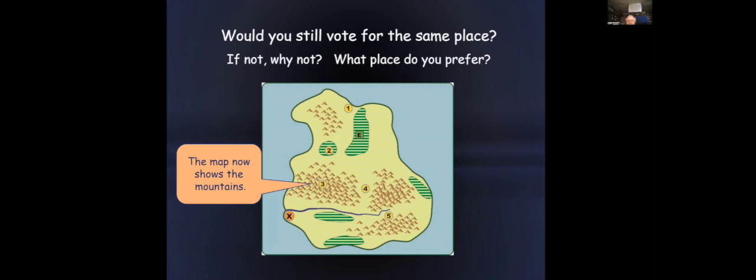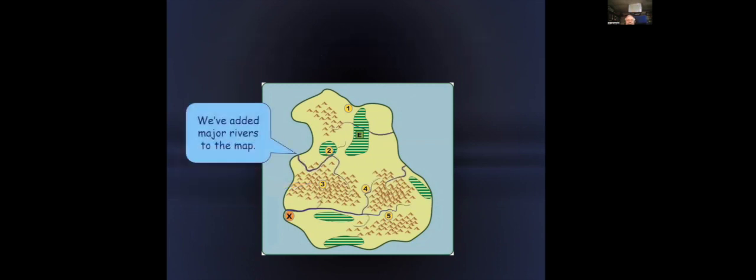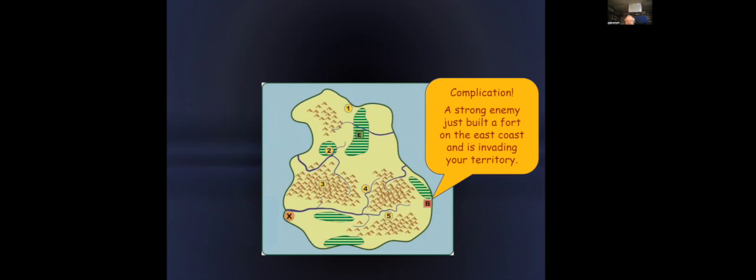Now there's a clickable map that you could do these in a different order if you wanted to. We'll talk about that later on in the second part of this thing. I've now added a few more rivers to the map. What location would you choose now? And now a really big complication. A very strong enemy has just come and built another fort at this location. Now where do you want to build your fort?